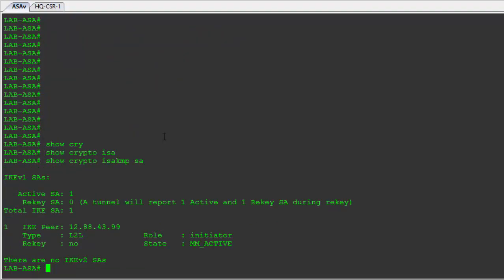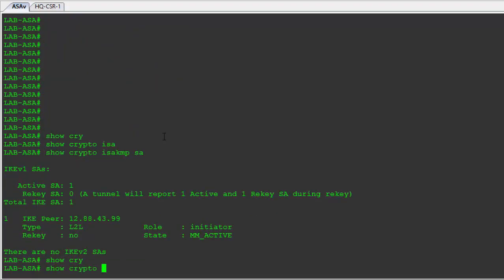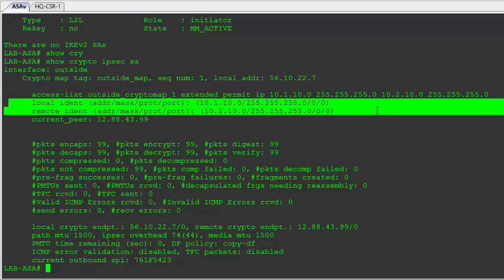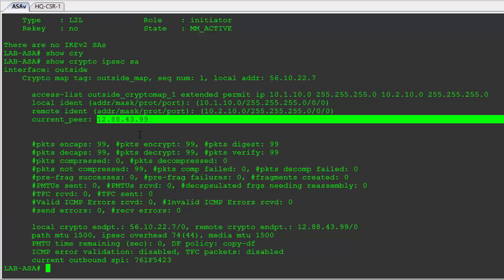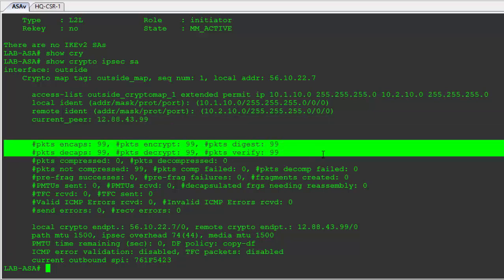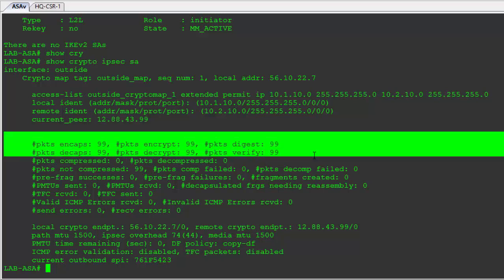Back on the ASA to verify phase 2 and if traffic's actually being encrypted and decrypted across the tunnel, we run the command show crypto ipsec SA. It shows our local and remote network, our VPN peer IP. To truly verify if the tunnel is working correctly, you can tell if packets are being encrypted and decrypted. So this looks perfect.